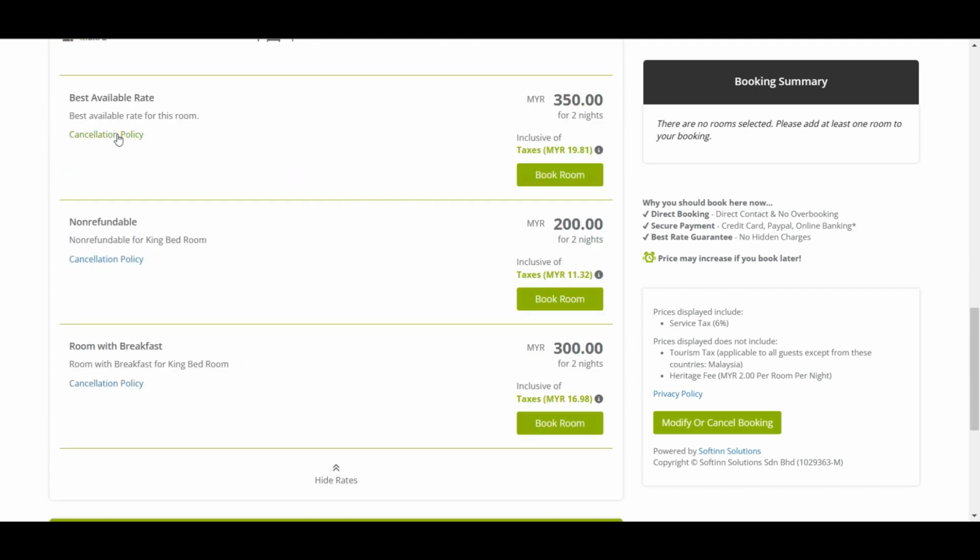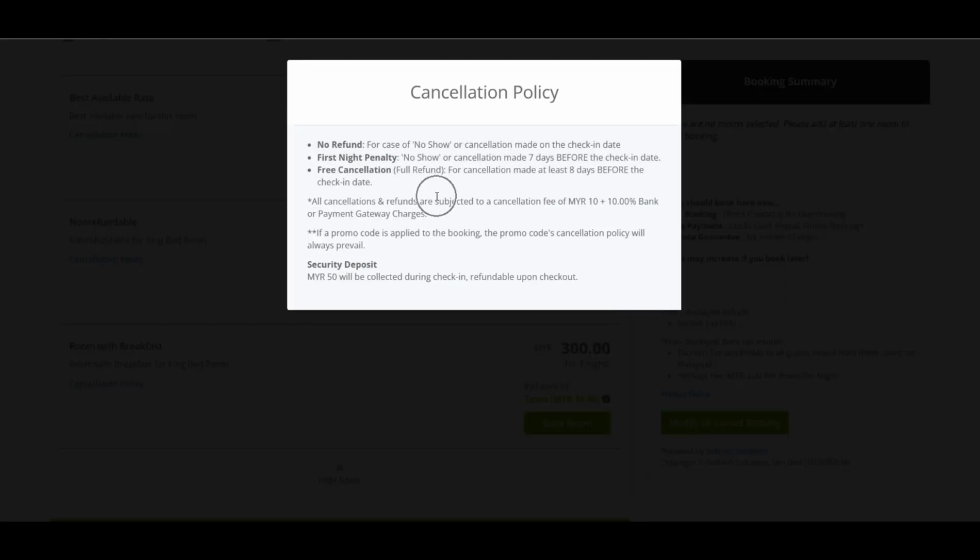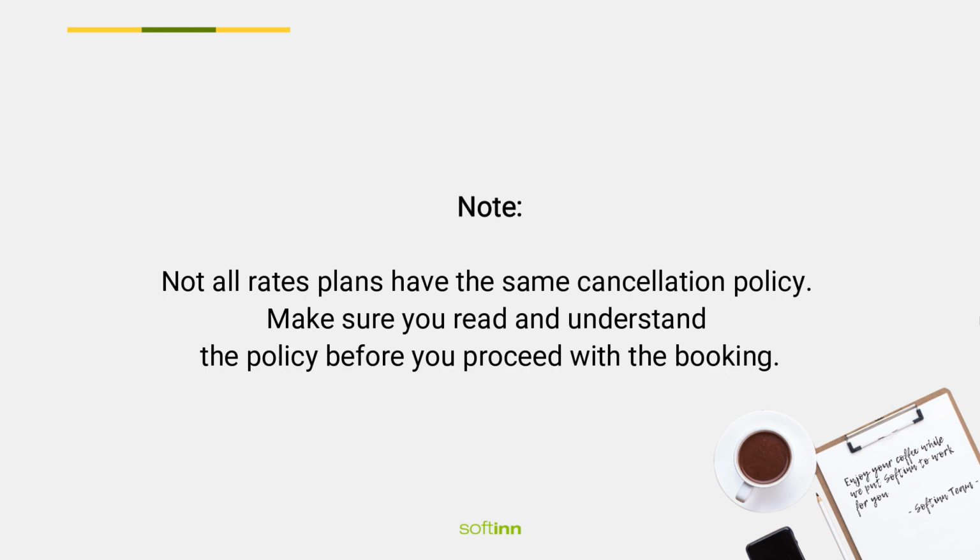In addition, you can click on the cancellation policy to read the cancellation policy for each rates plan. Note that not all rates plans have the same cancellation policy. Make sure you read and understand the policy before you proceed with the booking.